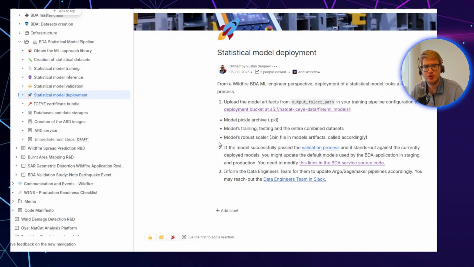Once you've performed those two deployment actions, you can inform the data engineering team. For that, you reach out to this Slack channel and let the data engineering team know that your models are ready to be deployed in staging. Once you check that the model is functioning properly in the staging environment, you can further let the data engineering team know that you are ready for the deployment in production.